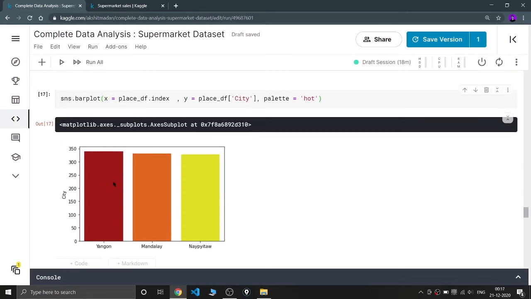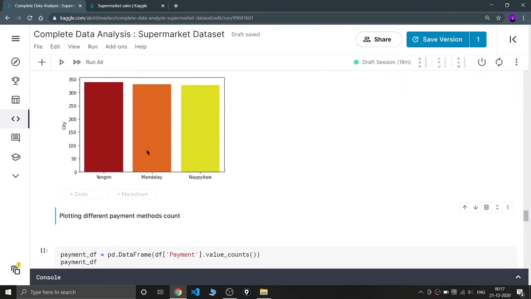So this gave me a basic understanding that people are coming more from the Yangon supermarket. In the last city, people are a little bit less interested in shopping, but there is more in Yangon.